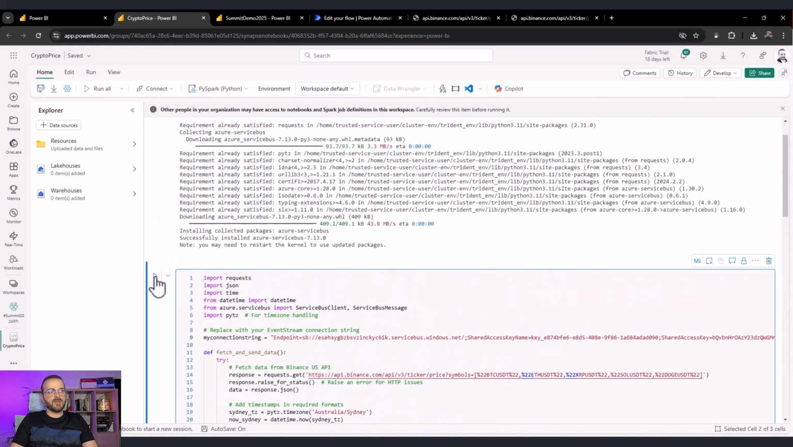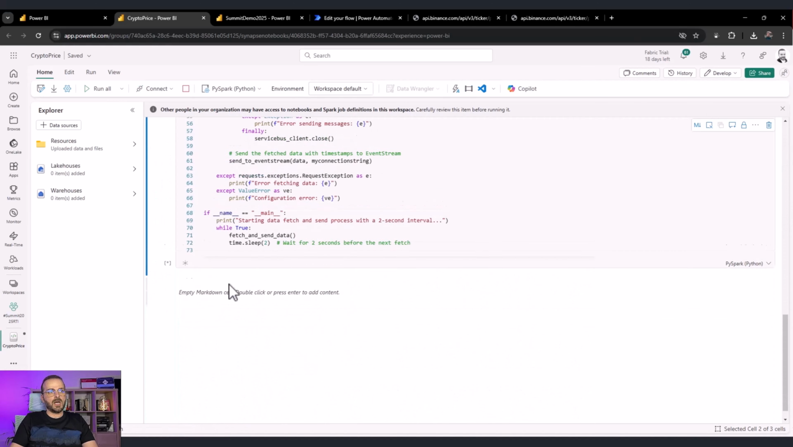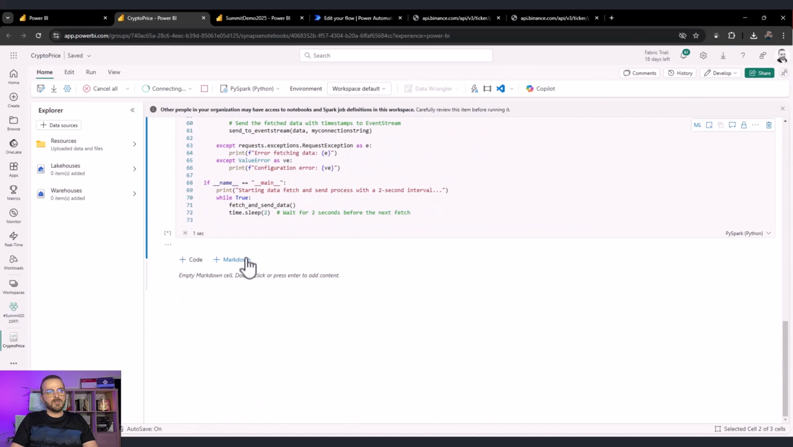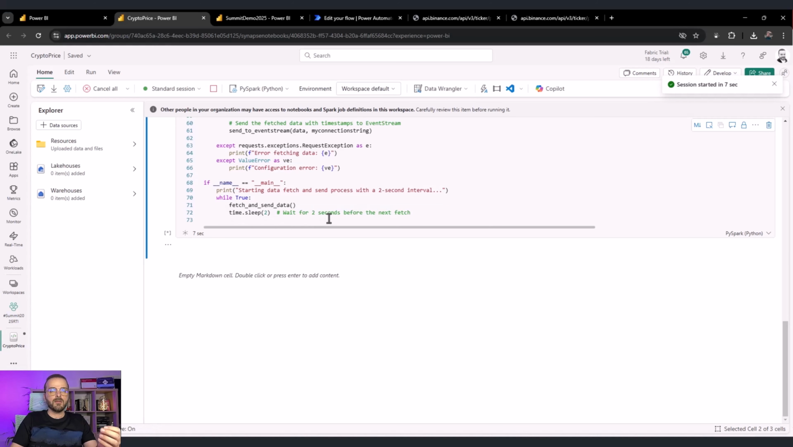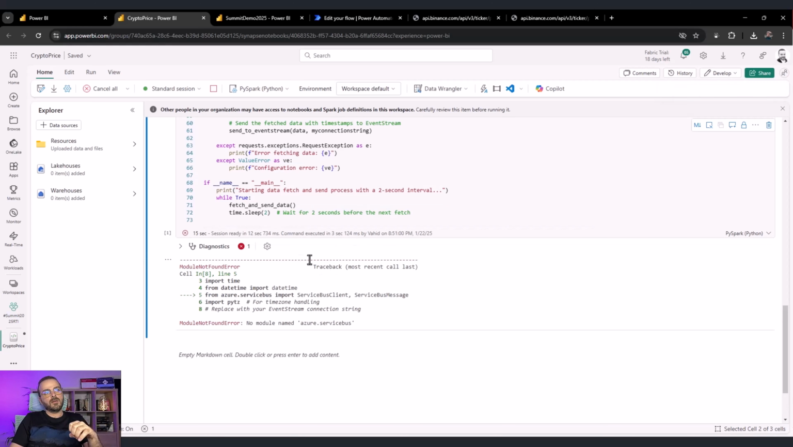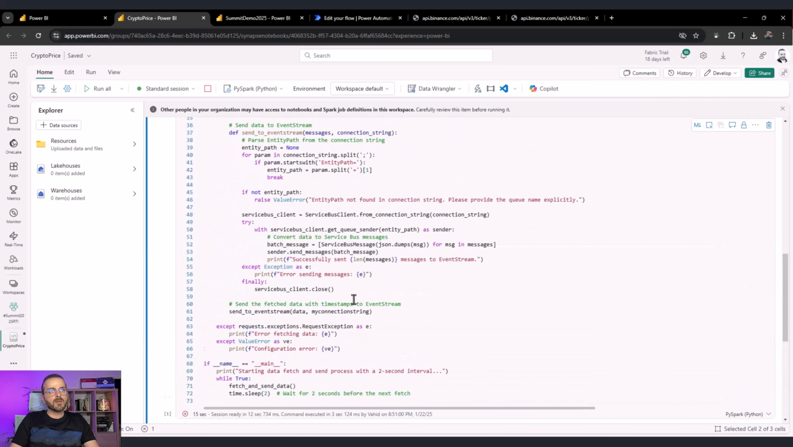Let's run it once and see how much data will be sent there. As I said, I added the time sleep of 2 seconds to wait for 2 seconds before each fetch. So that will send the data once, and then 2 seconds after that will send the data again. You can change that one from the data table.